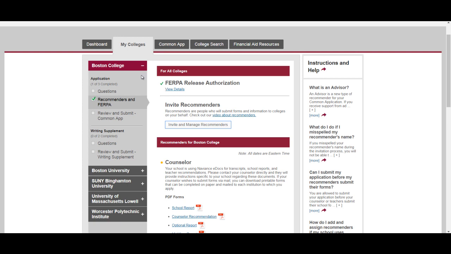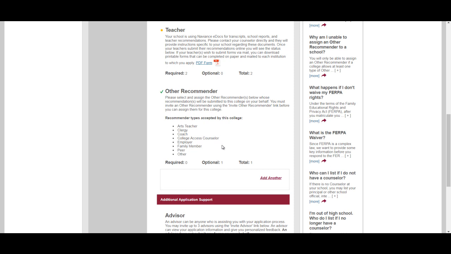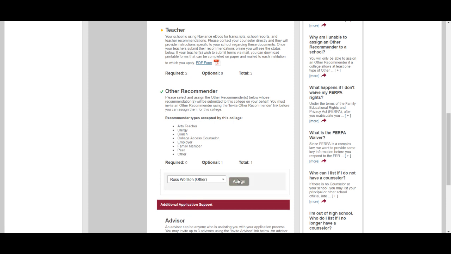And we're still in Boston College, so we're going to scroll down and we're going to see that in the Other Recommenders section, like I showed before, there's an option for one optional Other Recommender. If you click Add Another, you can assign Ross Wolfson, in this case the only one listed, to Boston College. Go ahead and click Assign.